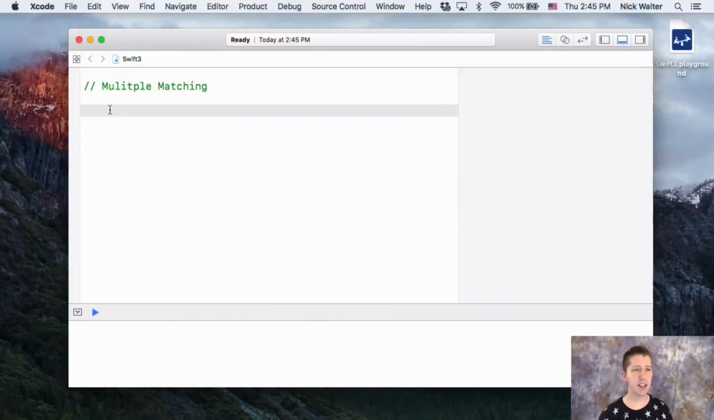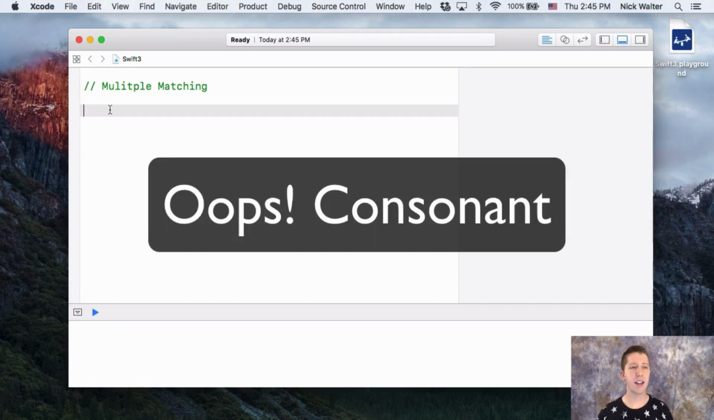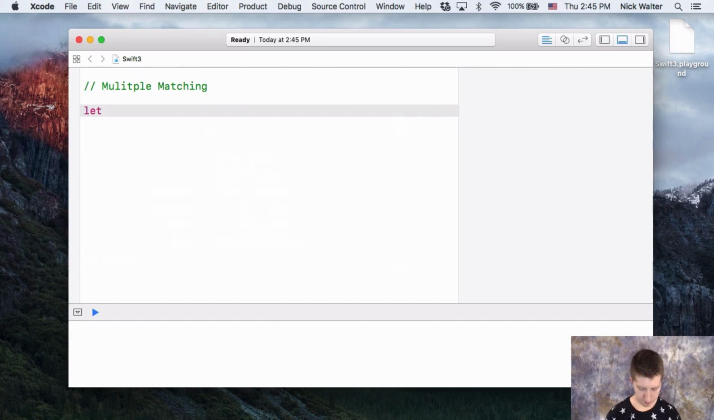So I think Apple in their documentation had a really great example, so I'm just going to straight steal it because I think it's such a great way to illustrate this. They said if you're trying to determine whether a letter is a consonant or a vowel, here's how you could probably do that with a switch.